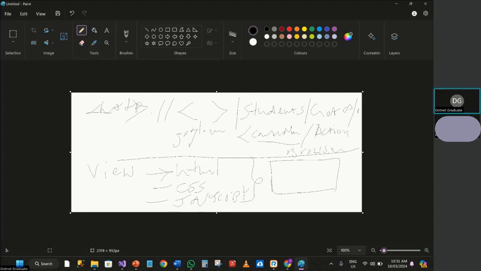Browser, I mean it can be Chrome, IE or Opera, any other browsers. Okay, so this browser will be having this view which contains HTML, CSS, JavaScript. Those scripts will be executing at your browser and then transforming into user interface. Okay, so this is how the MVC workflow works.